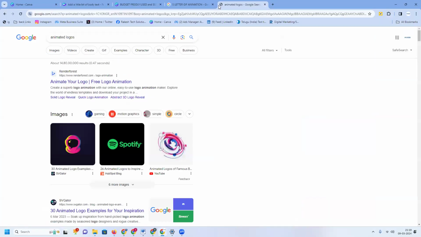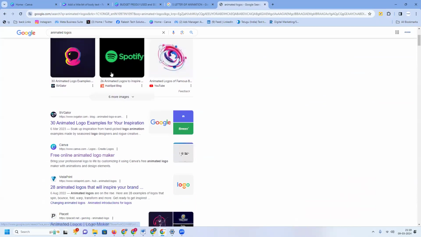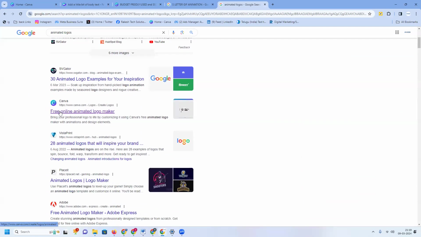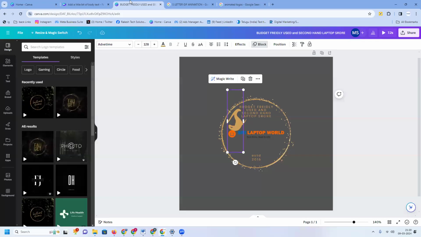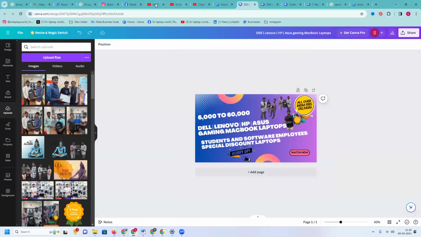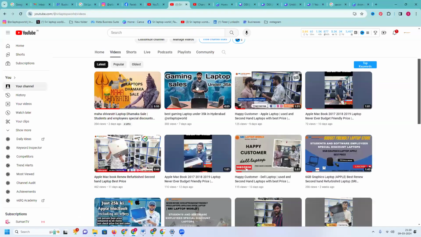logos. When it is click for animated logo, so many websites are here. In this free online animated logo maker, when I'm click here, the logo size will be 500 by 500 size. When I'm clicking for, I'm selecting option name is called Sri Laptop World. In the Sri Laptop World, main thing is called, they can providing for second-hand laptops with the best price.